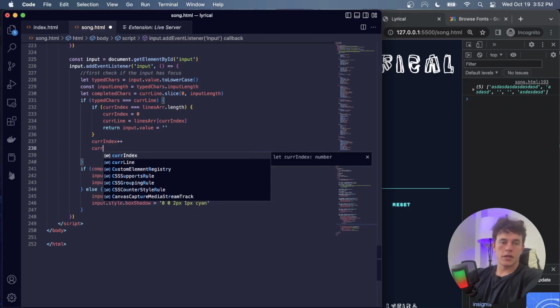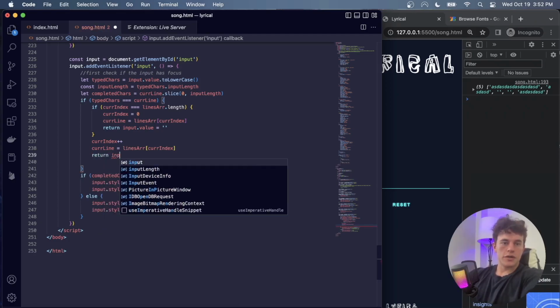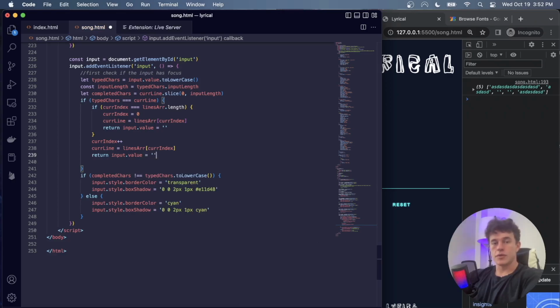We set the current line, which is the text that we're checking, equal to the lines array at the current index. And we return input.value is equal to an empty string, so they can start with a fresh empty input for the new line. If we get to this second thing here, which means that we haven't finished a line, then what we do is we check to see if it's at least correct. If it is correct, then it stays the same color. If it's incorrect, it should change color.